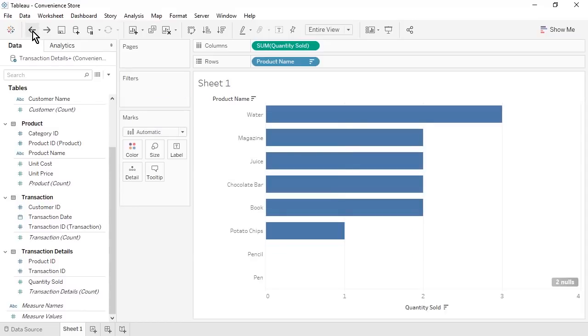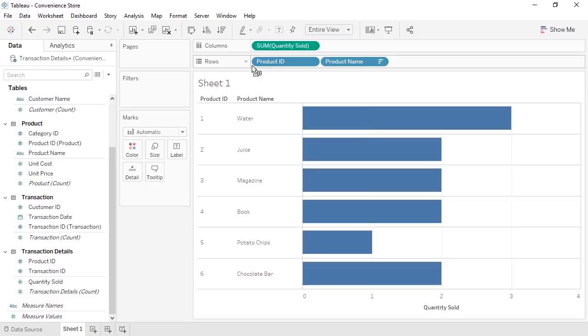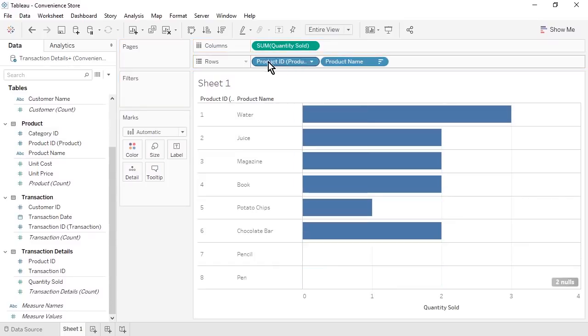Let's move on to displaying the product ID. It is a common field between the product table and the transaction details table. It matters which table we drag product ID in from. If we drag it in from the transaction details table, we will only see the 6 products that were sold. Let's instead drag the product ID in from the product table. This displays the complete list of products.